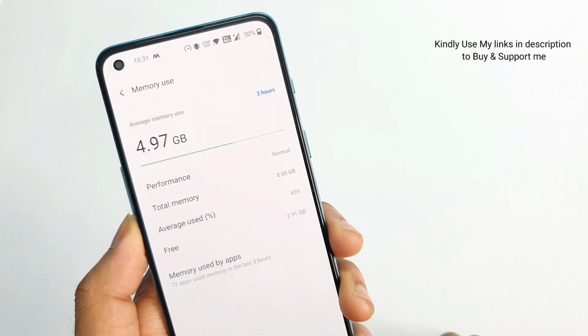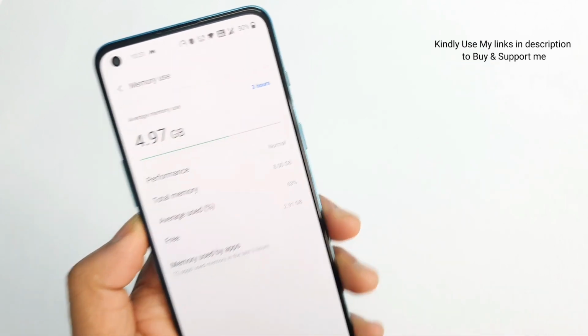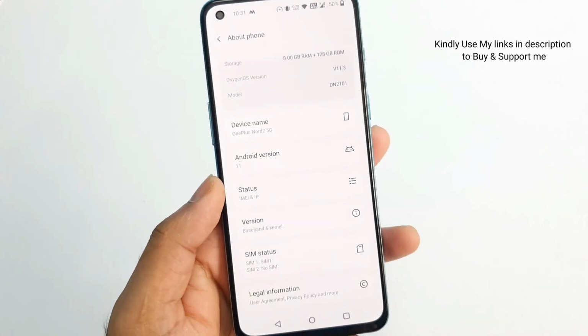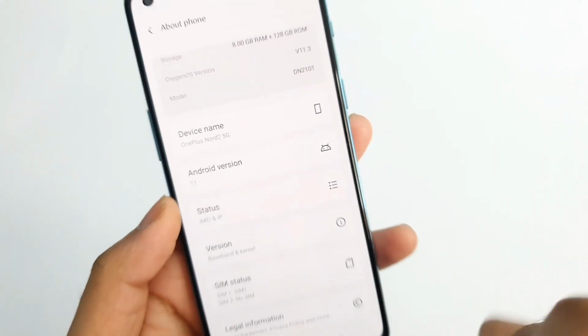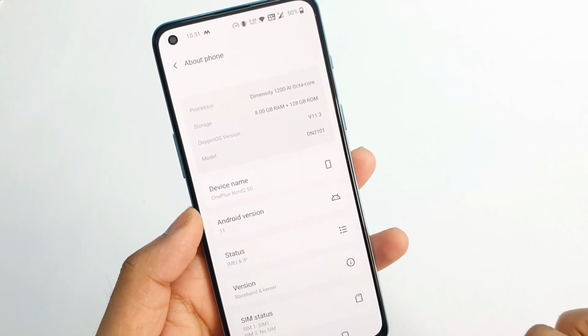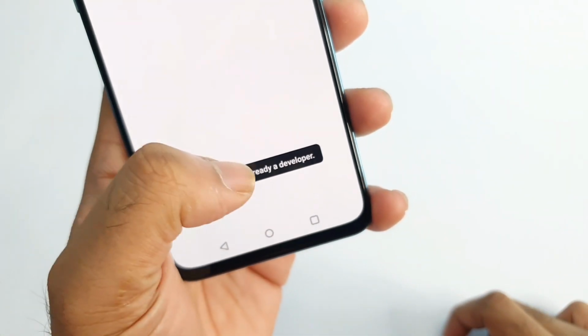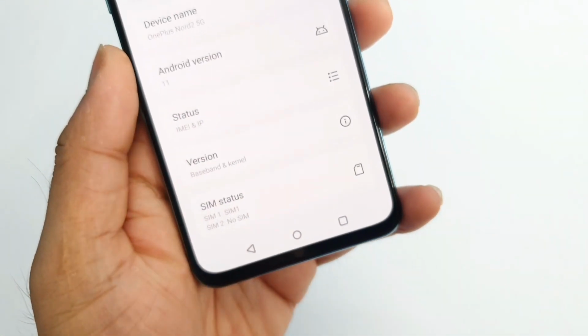As you can see, these are the details which you can clearly see if you go to the developer options. First, you need to enable the developer options. By going into the about phone option, as you can see, first go to about phone and then go to the version, and now click on the build number. So you need to click on the build number. Once you click the build number, the developer options will be enabled, as you can see.